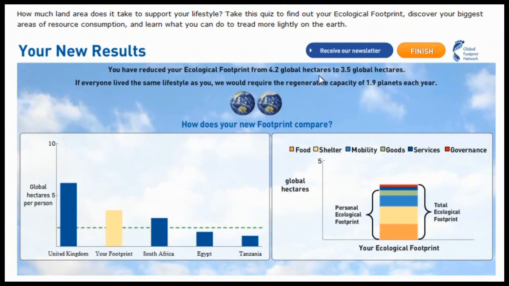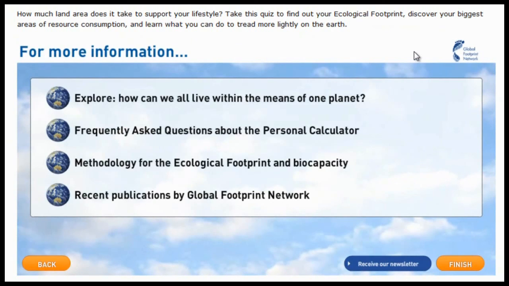Now, I've reduced from 4.2 global hectares to 3.5 if I implement those changes that I suggested I would do. So this is sort of planning ahead to see how to reduce your footprint in the future. Sort of give yourself a few targets. Okay, and then we can click on Receive Newsletter if we want to receive the newsletter.